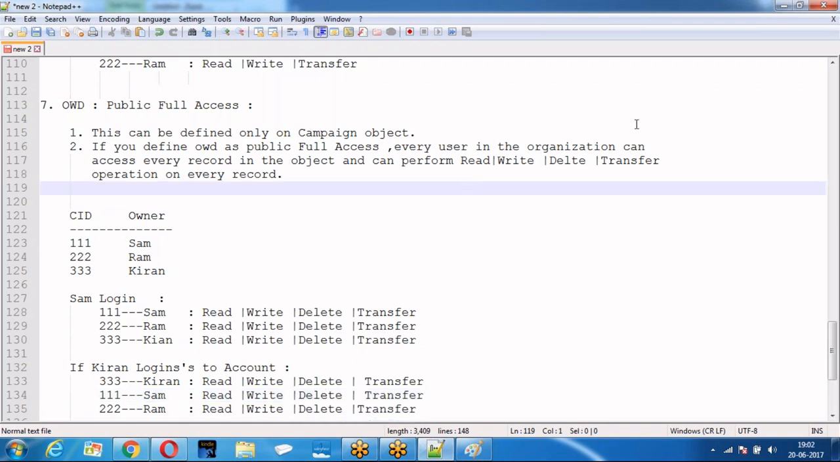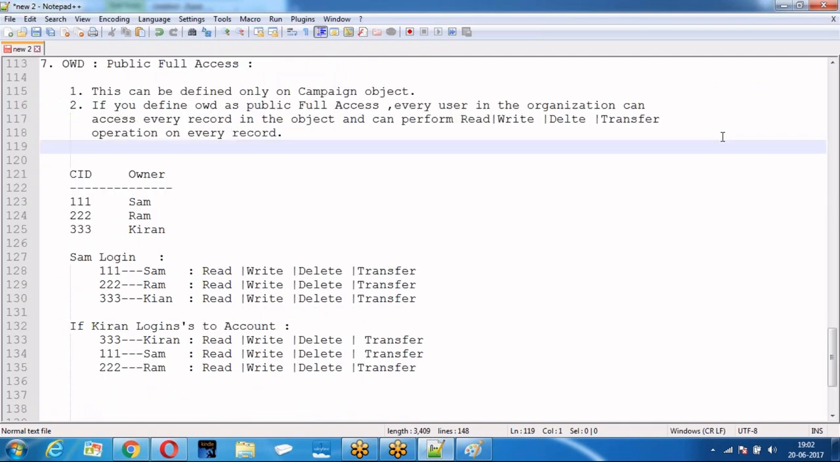When you say OWD equal to public full access, every user can see every record in the object and they can perform read, write, delete, transfer on every record. But this OWD is available only for the campaign object. Am I clear with this point? Any query from anyone?